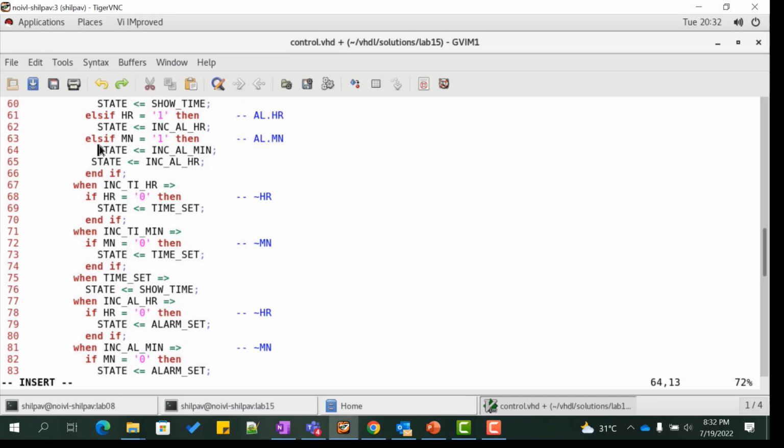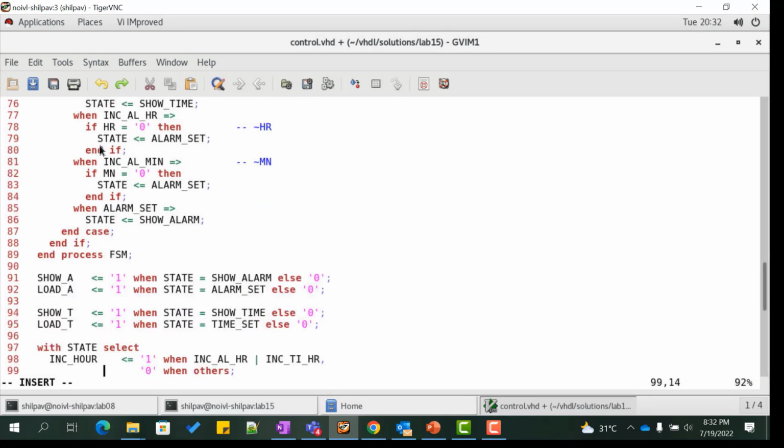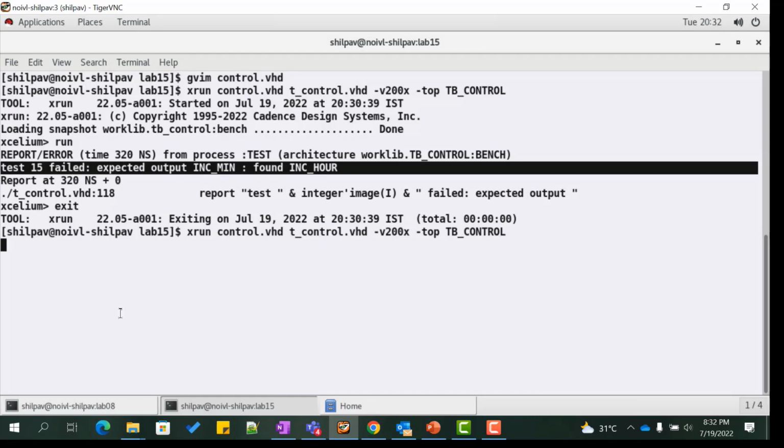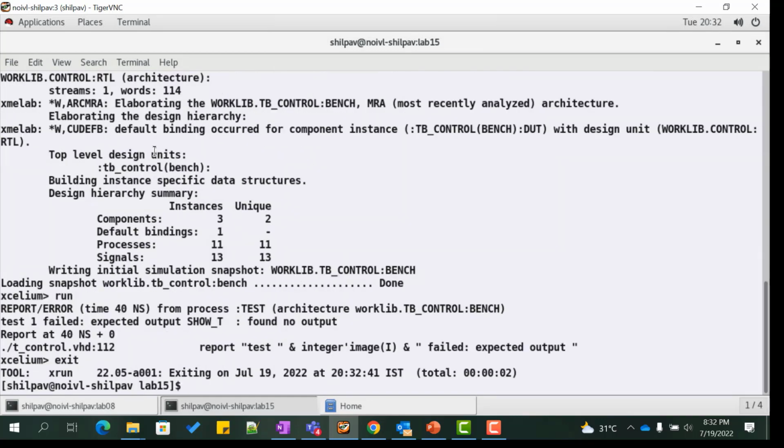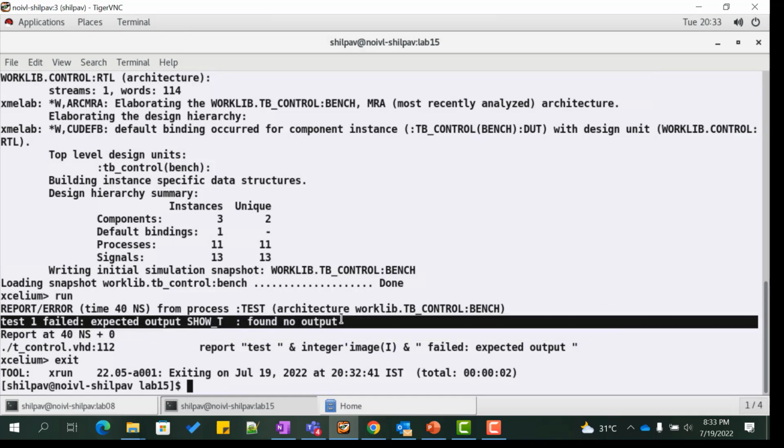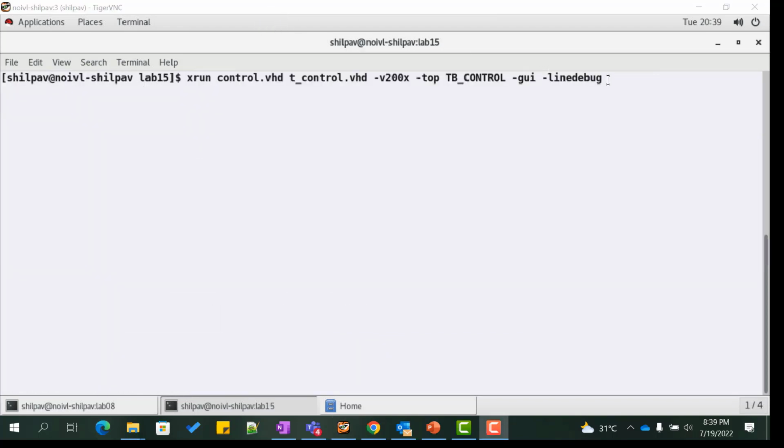Let us undo this and introduce a bug in the output logic and observe the behavior. Say let us change the value of show_t to be 0 when the state is equal to show_time. Rerun the simulation. We see that an error message is reported. It says test 1 has failed and the expected output was supposed to be show_t, but we have found no output here as we changed the value to be 0.